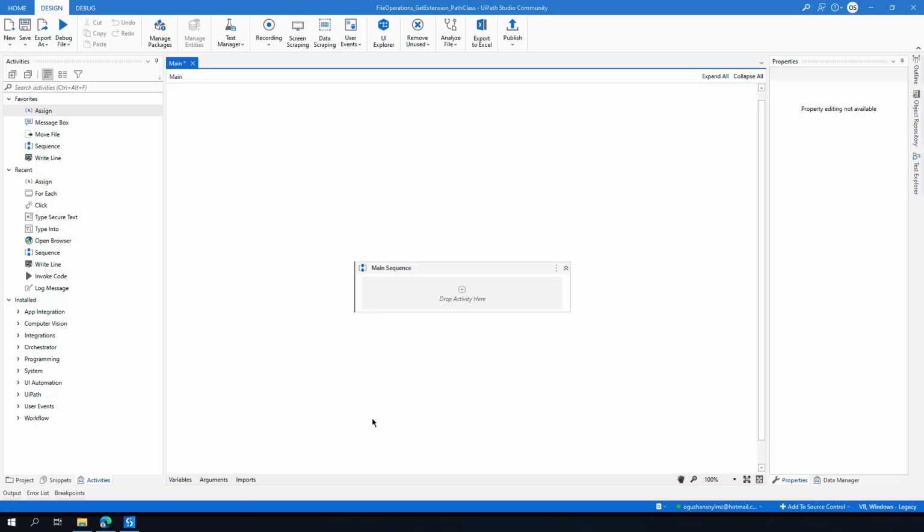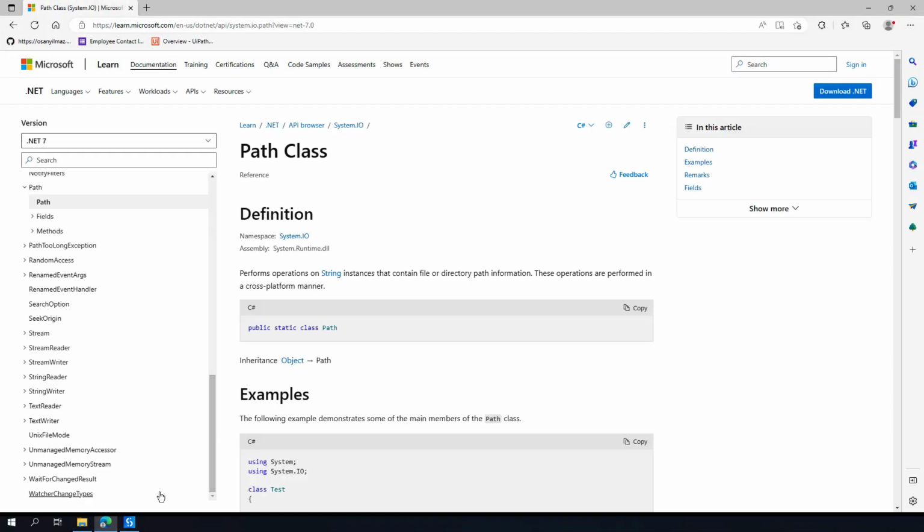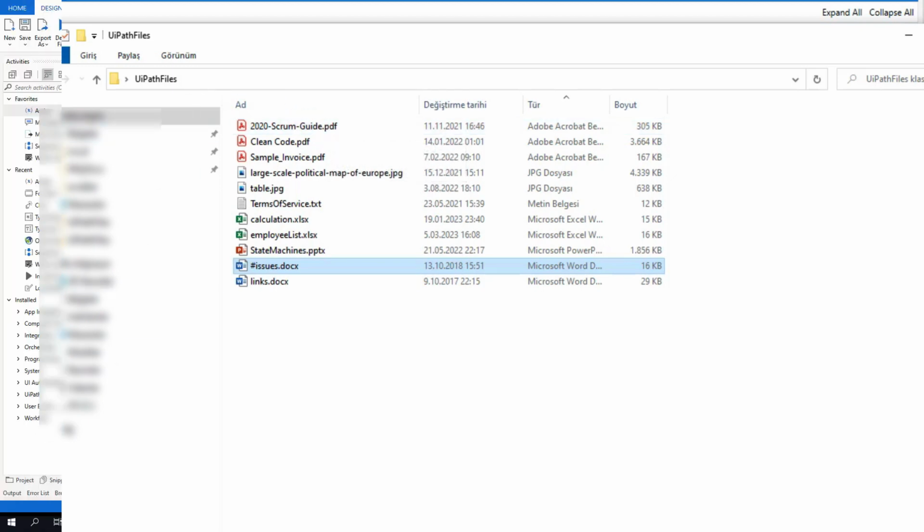Today I will be talking about how to get file extensions in UiPath. I will be showing you how to read files in a folder and get their extension using the Path class in UiPath. For our tutorial, we will try to read all the files here and create subfolders for each file extension under this UiPath files folder. So let's just get started.